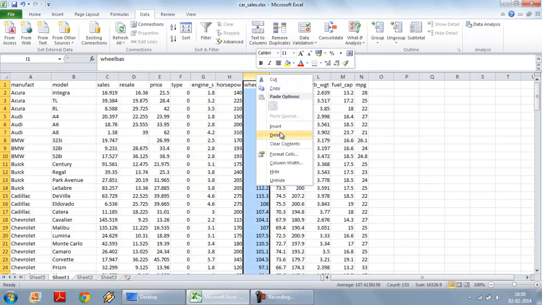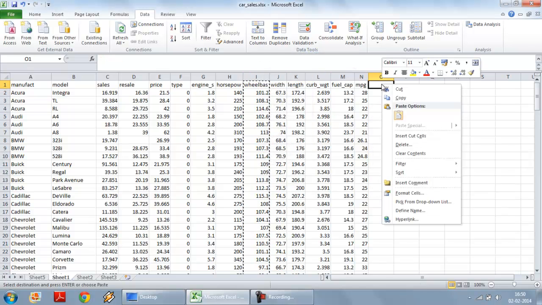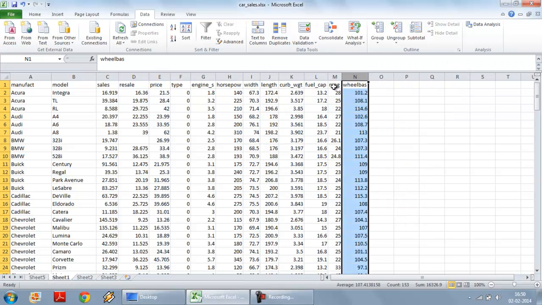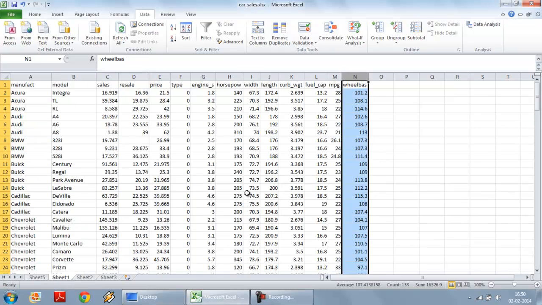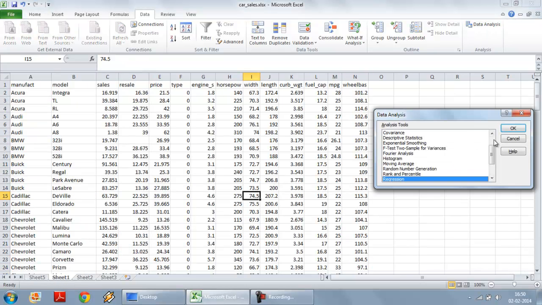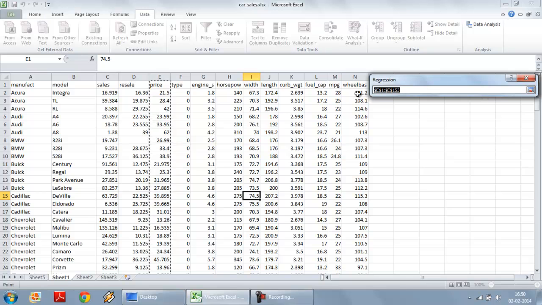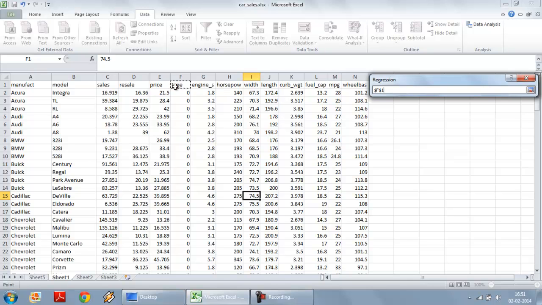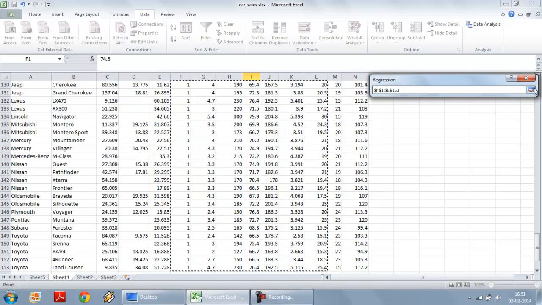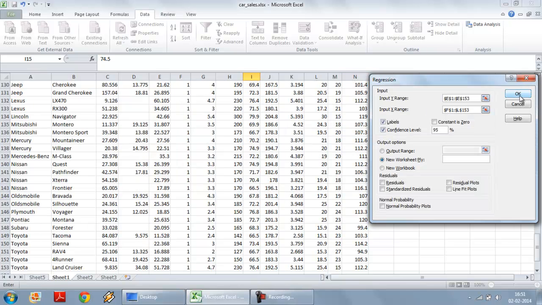and that means I have to delete variables or I need to remove them. So let me remove wheelbase and put it in the end over here, right? So wheelbase and miles per gallon are the two variables which I want to remove in my next run. So here goes, I run it again, regression, right? Input Y range, it's already there. For input X range, in this case, I take it from type all the way till fuel capacity. I ignore the two variables. Everything is the same. Press OK.